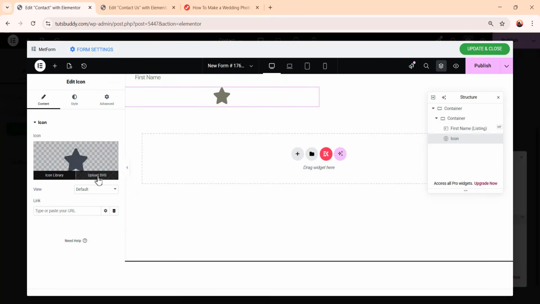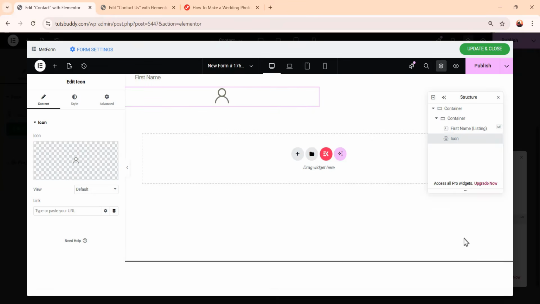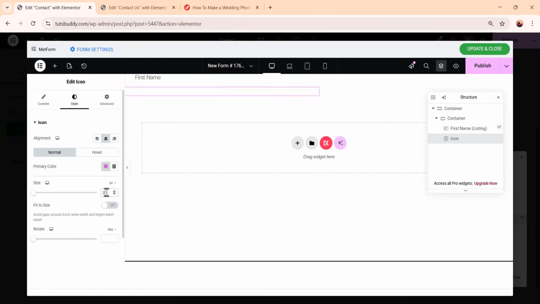So from here, if you click on upload SVG, I'm going to select this icon. So click on it and click on insert media. As you can see, it has inserted this icon over here. Now let's go inside the style tab. And from here, first of all, we're going to change the size of this. So we're going to make the icon size 20.